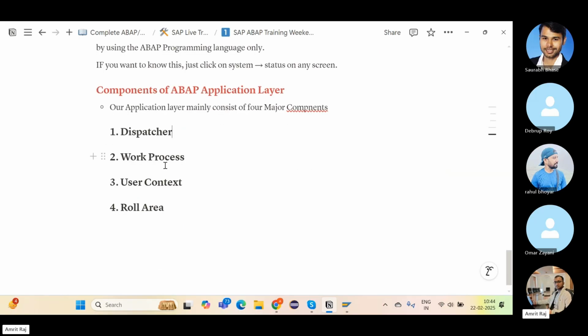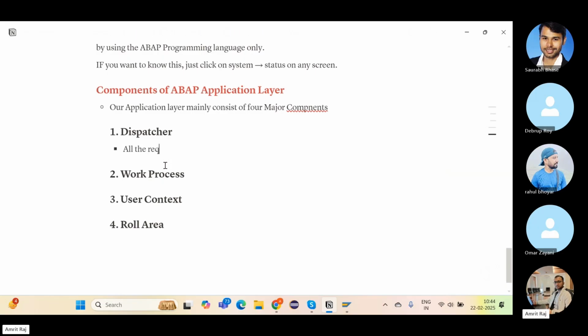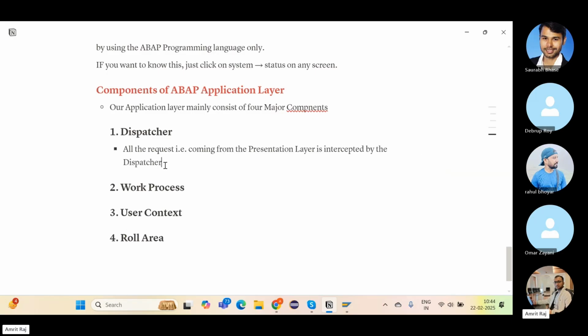So this is my dispatcher. What the dispatcher is doing: all the requests that are coming from the presentation layer are intercepted by the dispatcher, and it is simply going to store all these requests into the dispatcher queue.